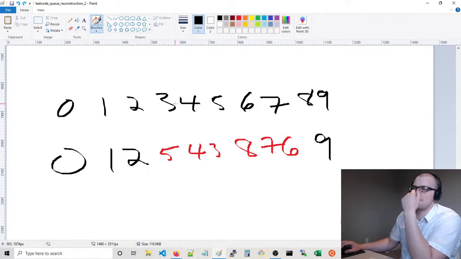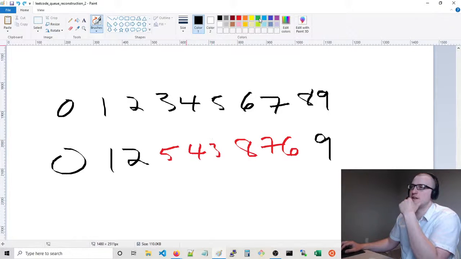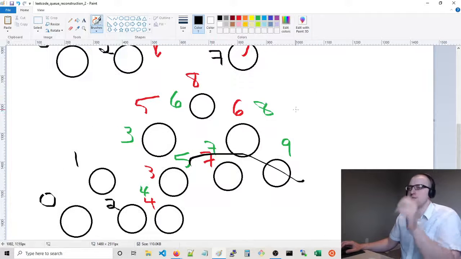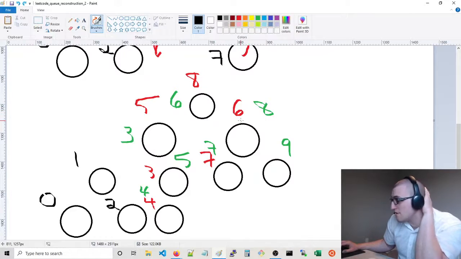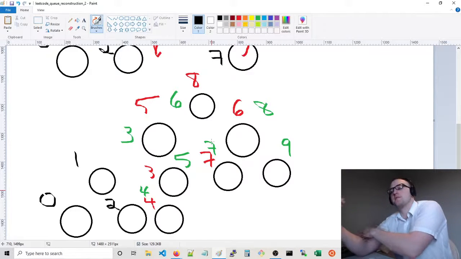So the problem with this is that these are not in the right relative orders. We want to keep the same order, but also balance the tree. That's the intention. So actually, we're not correct. Somehow we swapped 3 and 5, and 6 and 8. Not intentional, not what we wanted. So you could just literally swap those two elements directly.